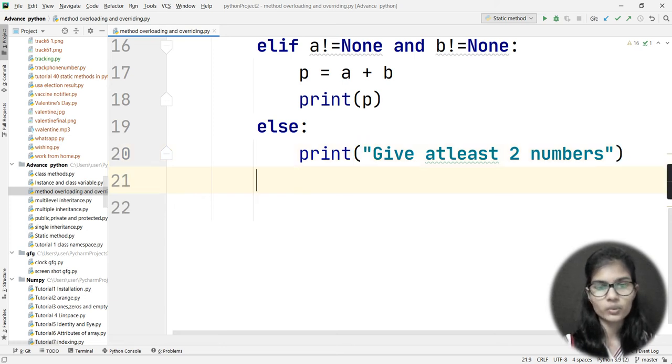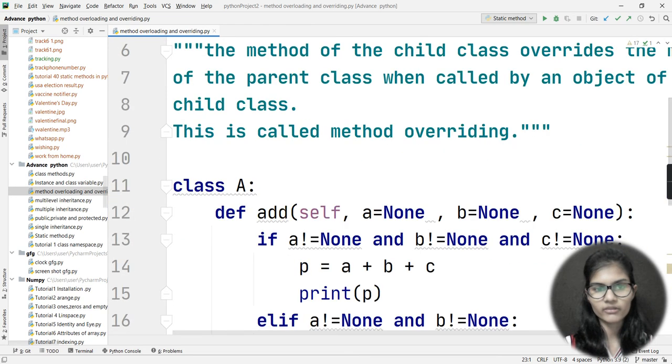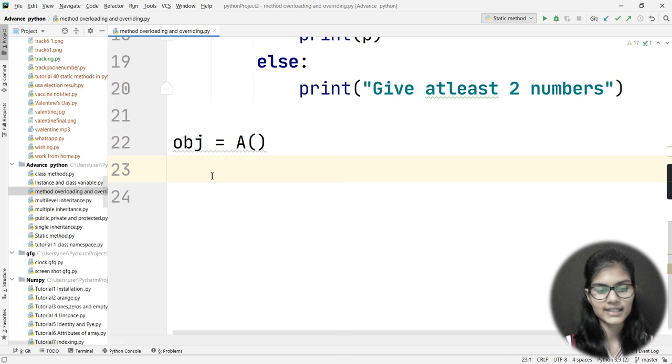Now basically what to do, I would just go out of my conditions and even my function also, and here I will be making the object for the class A. So obj is equal to A. Now I have made the object for my class. What was the name of my class? Yes, it was A only, correct.